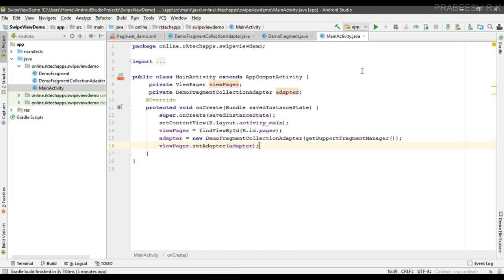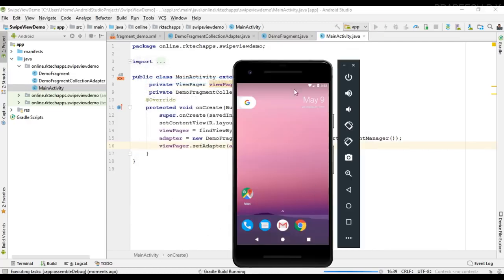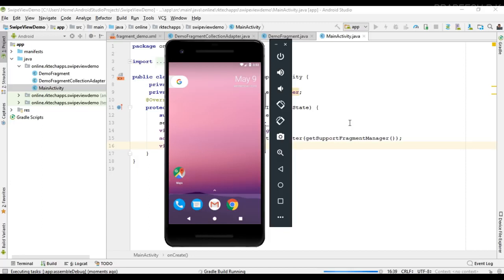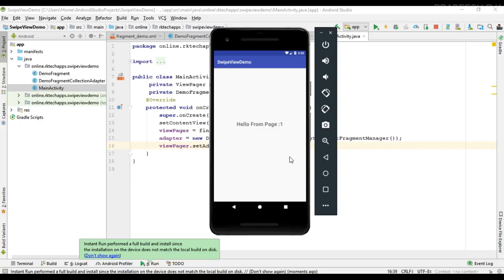That's it. So now we can test the project. I'm going to run the project. Now here the project is available on this virtual device. This is the first page. Now here the second page, and here we have up to 100 pages. So this is how we implement a swipe view using ViewPager. The user can directly move to the next and previous page by simply performing a horizontal swipe.